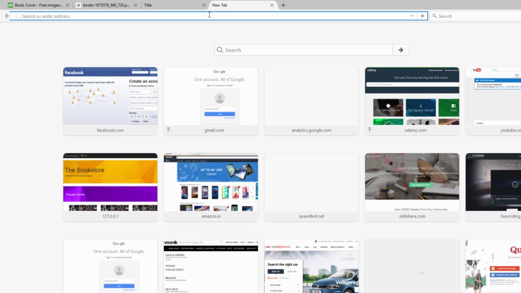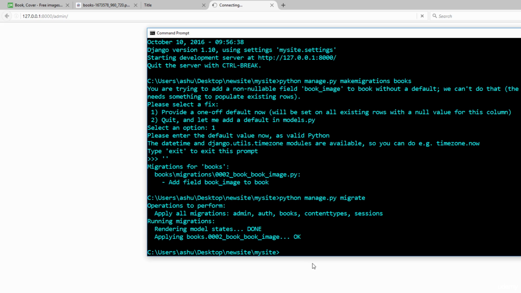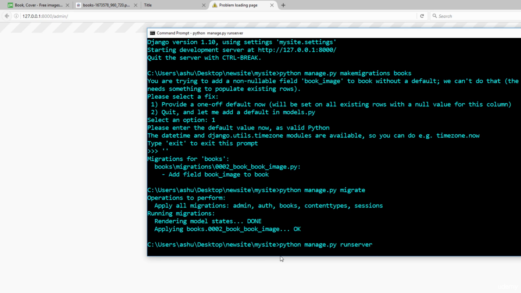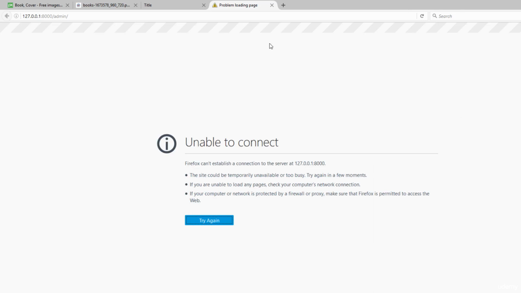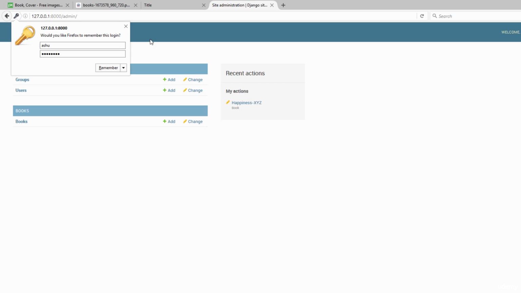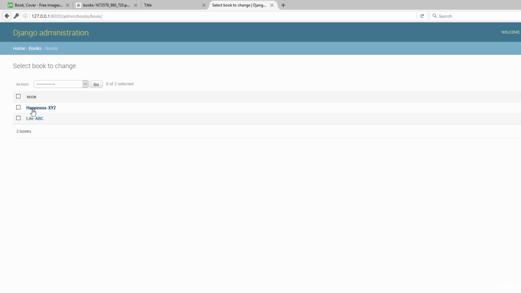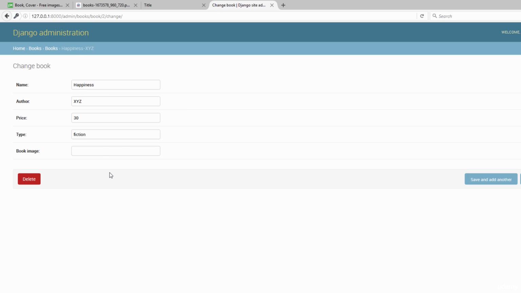And the next thing which you need to do in order to check if that field is added is that you need to go to the admin. So let's type in /admin, and I guess before that you need to run the server. So python manage.py runserver should be the command which you need to type in, and then let's go to the admin page and type in the username which we have and your password, hit enter. And as you could see, now we have the books field, and when you open this up, and open any of these books, there is a place for book image.